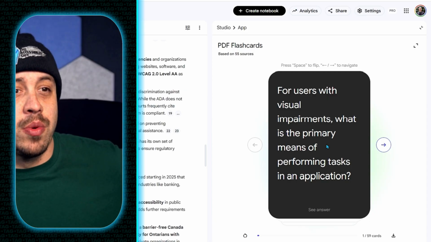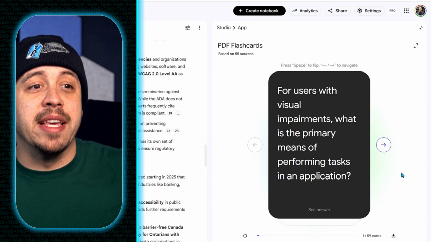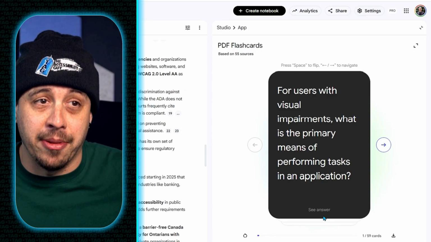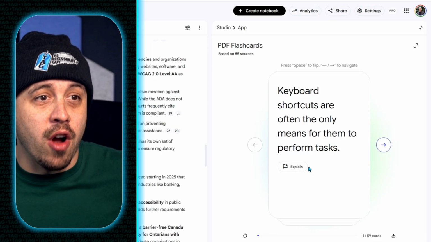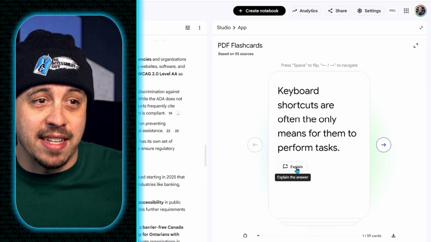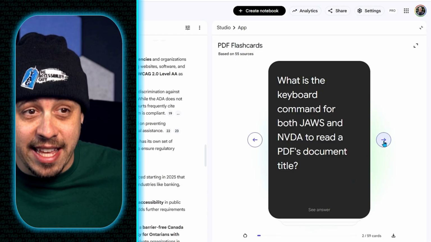Let's see, for users with visual impairments, what is the primary means of performing tasks in an application? We can select the C answer. Keyboard shortcuts are often the only means for them to perform tasks. Wow, then we can have it explain the answer.